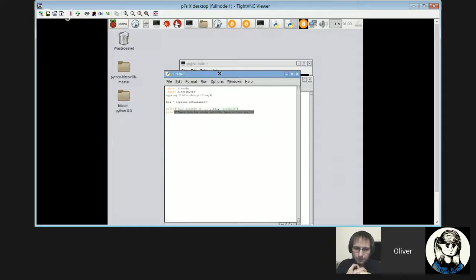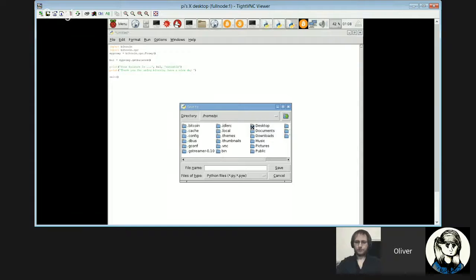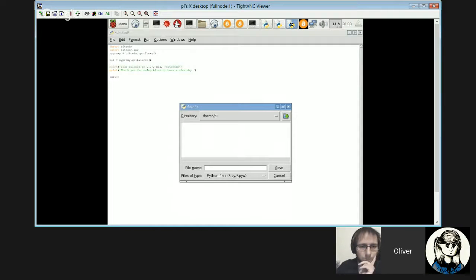I'm making this full screen just in case anyone might not be able to see it. And the exit command. And save it. The reason with this get balance thing is it wouldn't work because it hasn't been saved, so it doesn't know what it is at the moment. So let's go to the desktop. I'm going to save it on my desktop as balance.py.